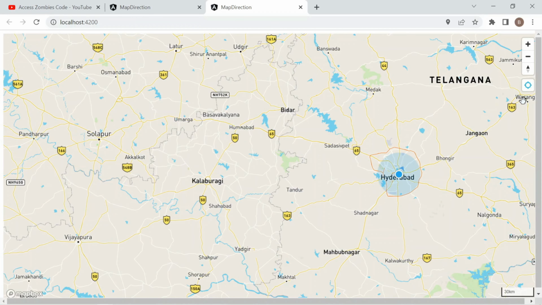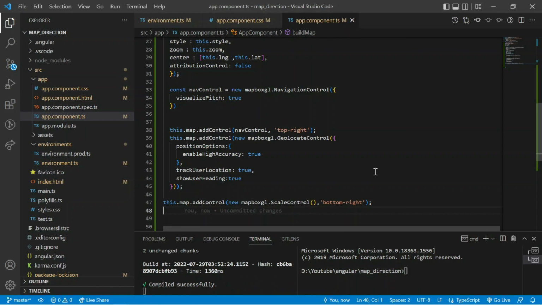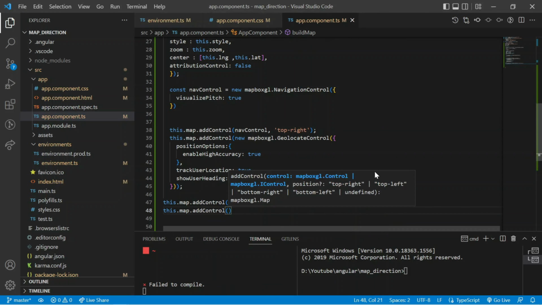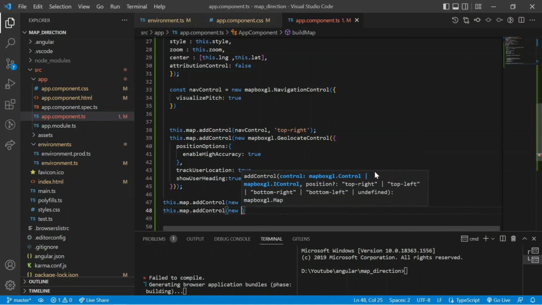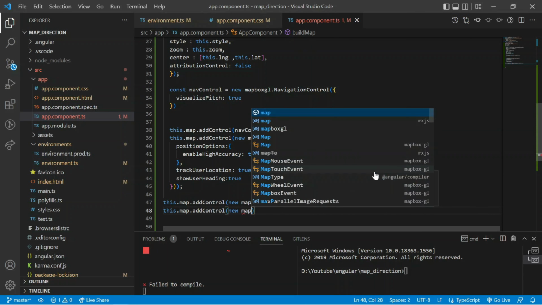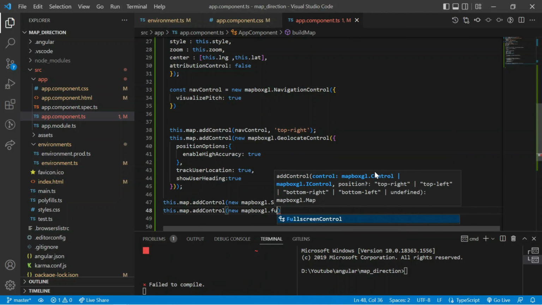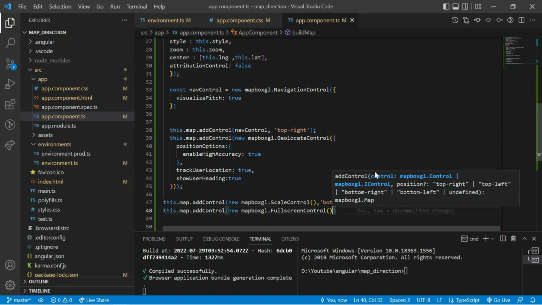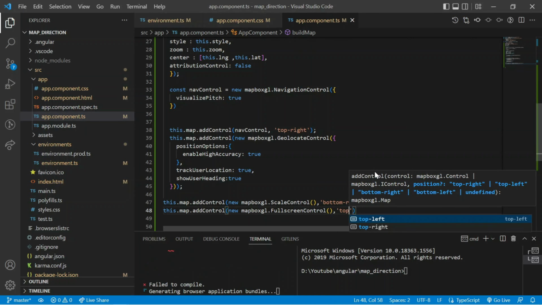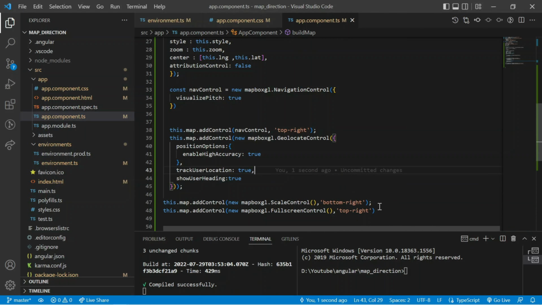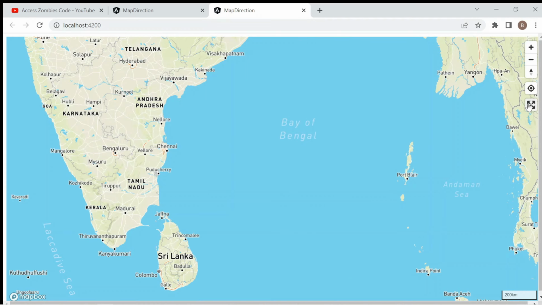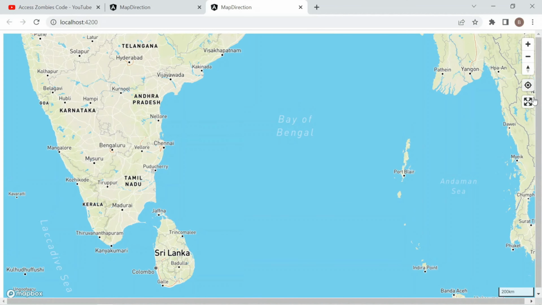Then I have to add a full screen option. For the full screen button, the command is this.map.addControl, and inside the brackets new mapboxgl.FullscreenControl, and the position will be top-right. So let's check this also. Here you can see the full screen option is available in our map. Till now we added this scale and the full screen option.